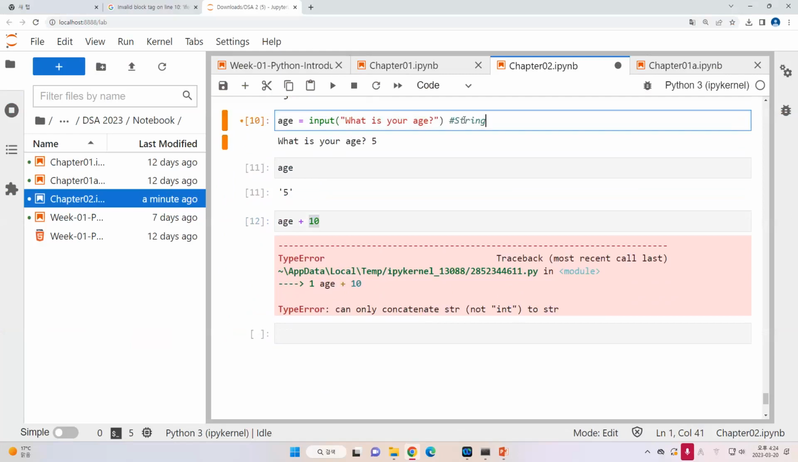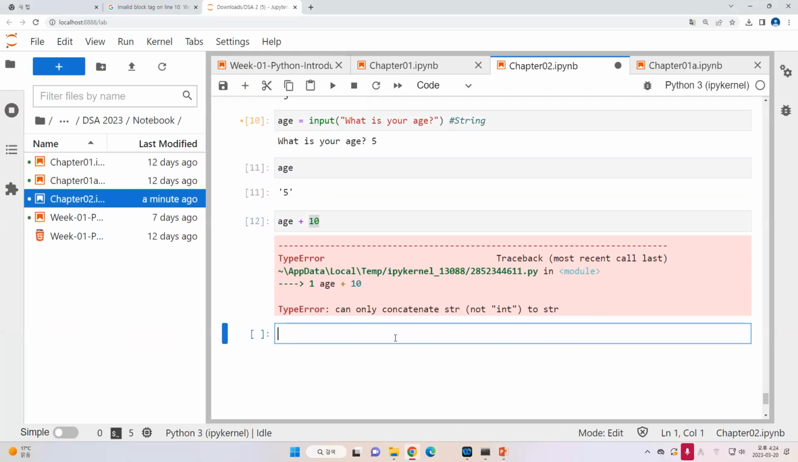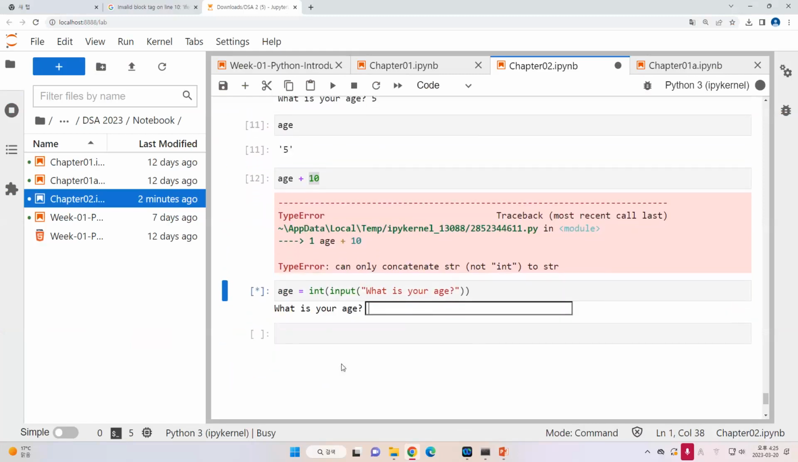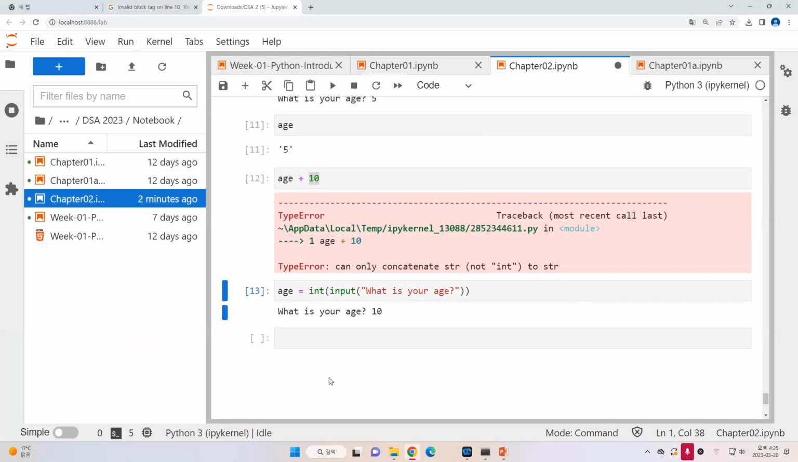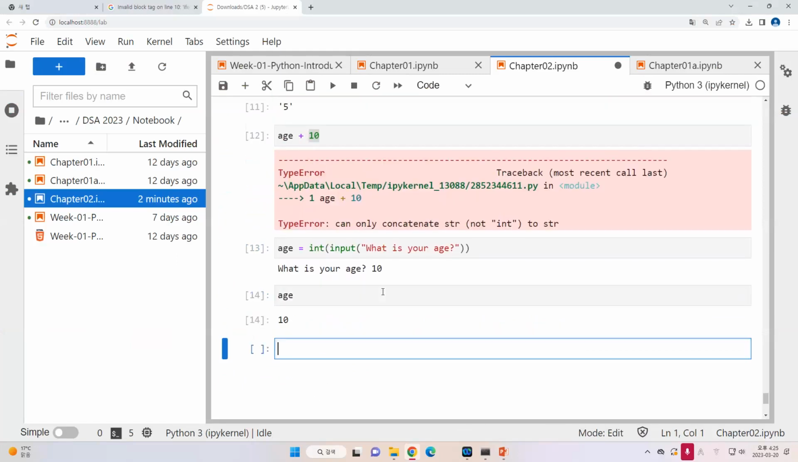So how if I want to change it to integer? Then I need to put int equals to integer. I need to convert the data type of string into integer, and then I can again say the input from the user. What is your age? So I can get another question. What is your age? Let's say I have 10. Okay. Now I can print age.